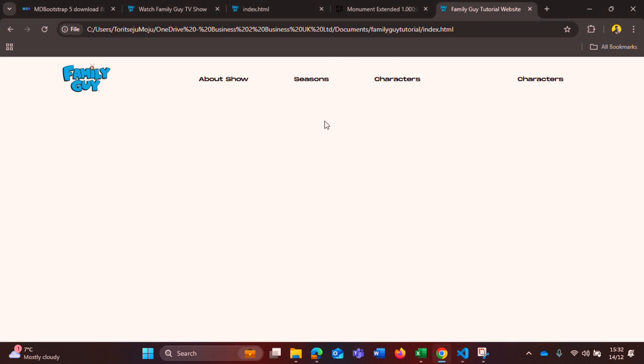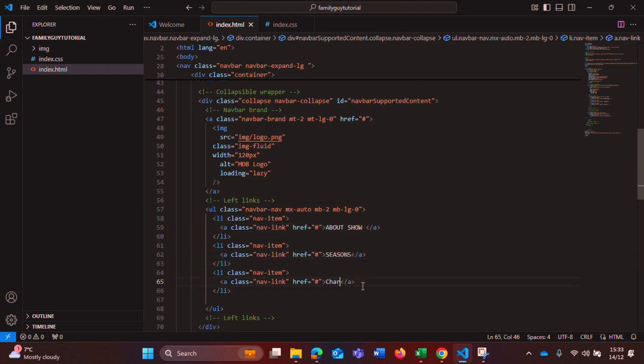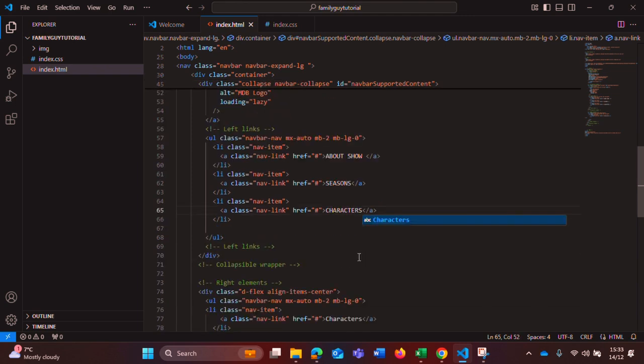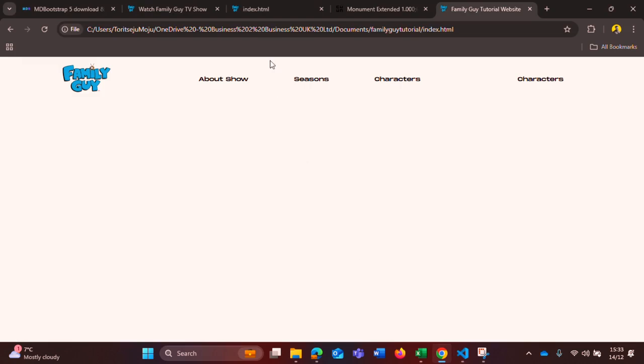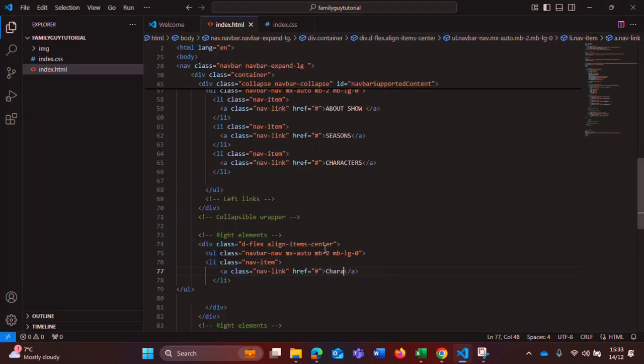So yes, if you notice, I didn't really use caps lock, but you can use caps lock if you want. So you can say about show, and just use caps lock to make it the same as what we have in our sample. Characters. Supports. The contact. So that contact us now is going to be a bit different because that one is a button.